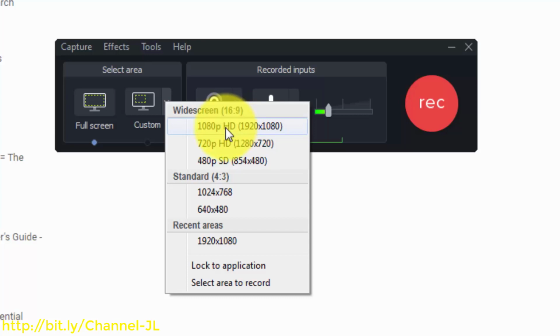Now, the other aspect of this that you are going to want to be aware of is whether or not your recording area and your recording standard is going to be standard, which is 4:3, or widescreen, which is 16:9. If possible, if your video is going to be seen on YouTube or any other video sharing site, you're going to want to use the widescreen standard.